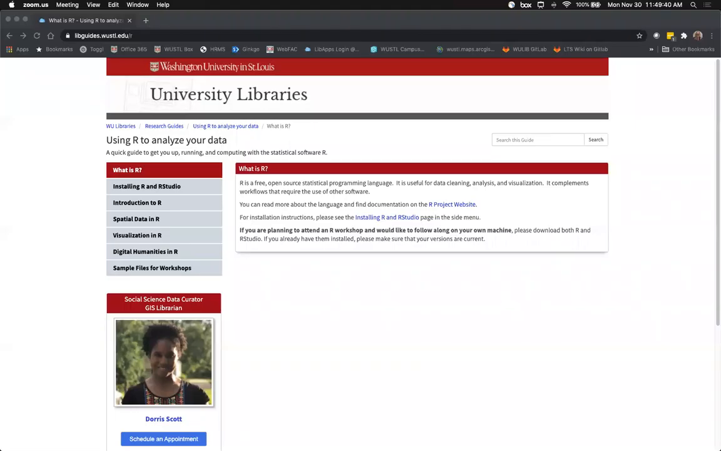Hey everyone, in this video we're going to install R and RStudio on our own machines. I'm starting off by going to the University Library's research guide for R at libguides.wustl.edu/R. Then I'm going to go to the Installing R and RStudio menu item on the left.